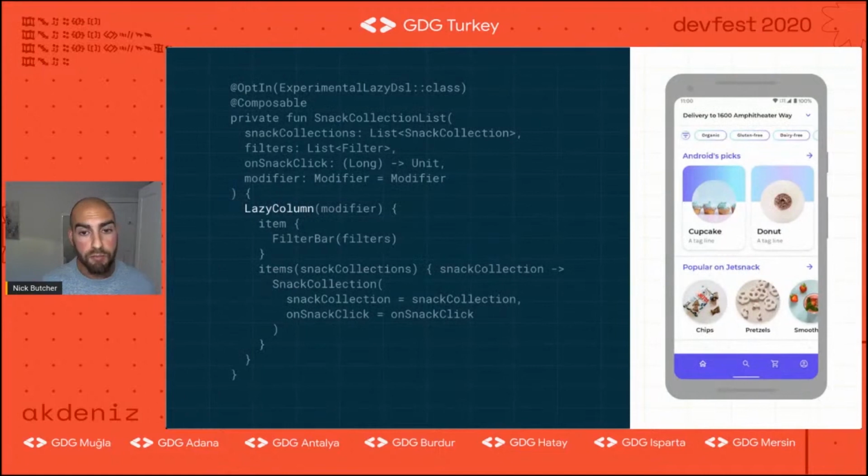Compose offers a much better approach, I think. It offers you this thing called a lazy column. So what's that? Lazy column is a way of giving you this recycling type behavior. It'll only lay out the items which are on screen at any one time. And within the callback block, you're in a lazy list scope, which offers a few cool methods.